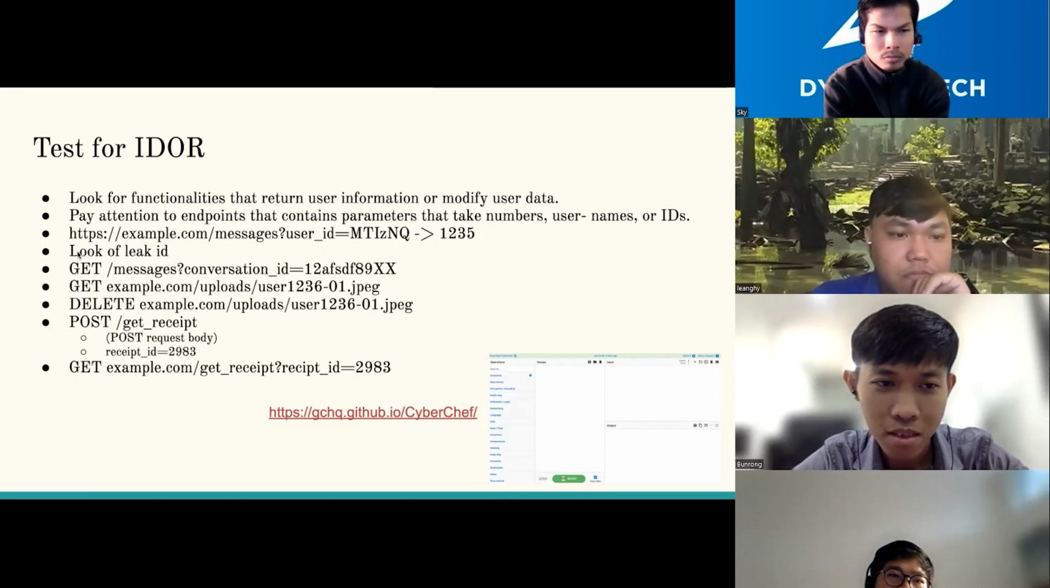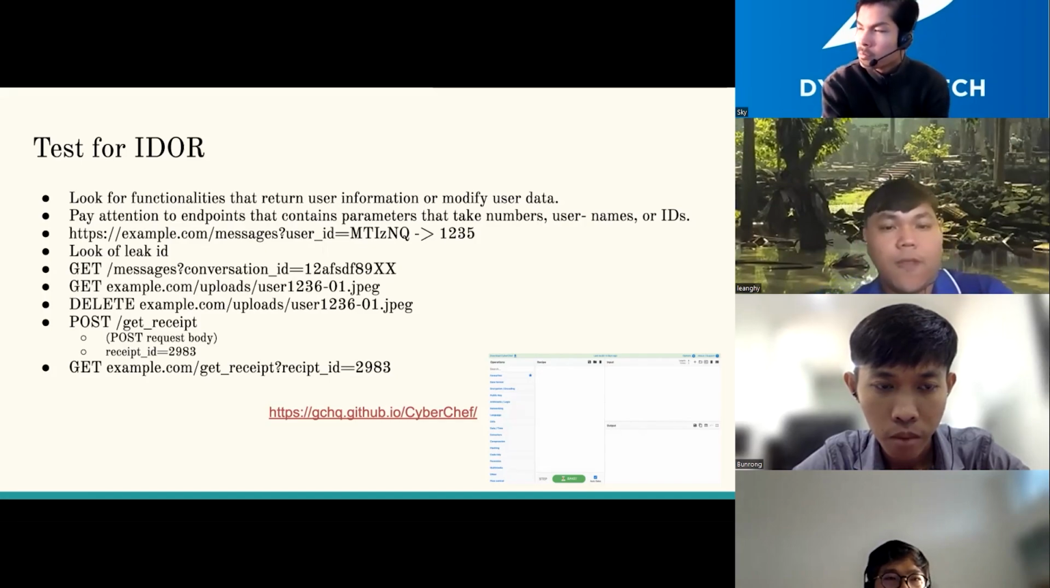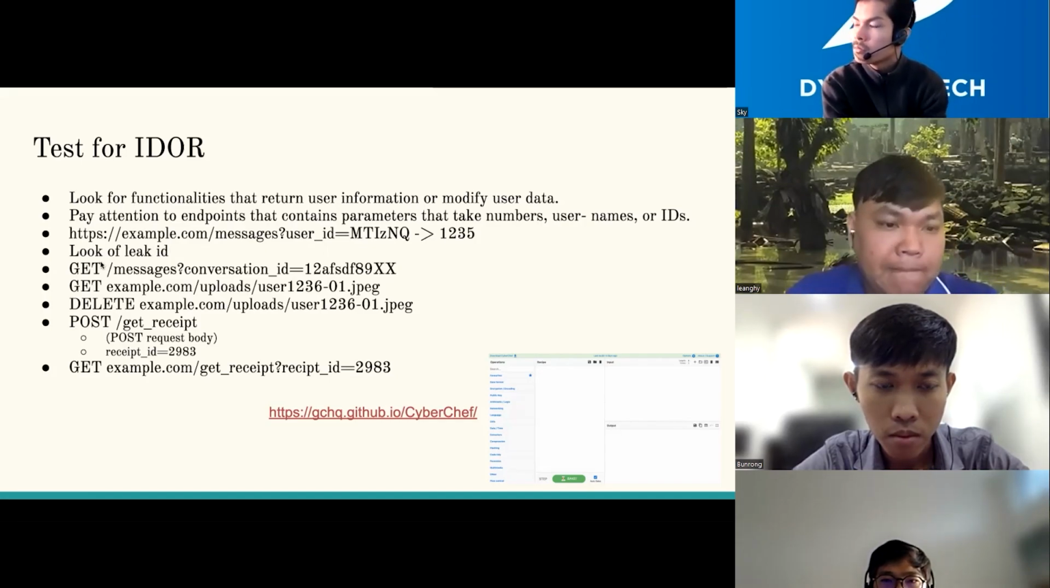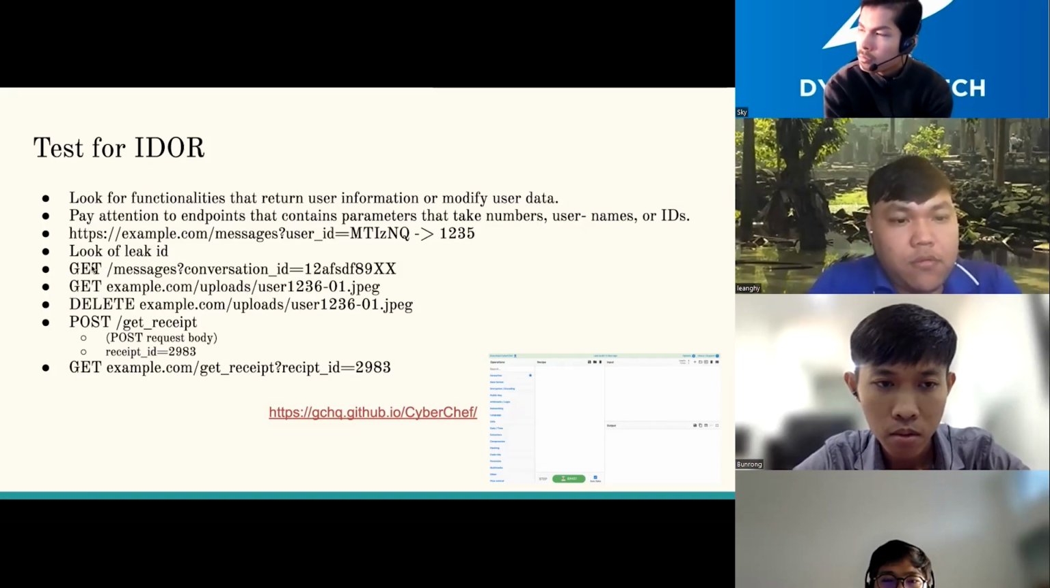Another thing is to look for functionality that can leak a user ID. So things like view your profile, view user profile, or an endpoint that gets the user ID if you request it. And another way to test is to try to change the request method.